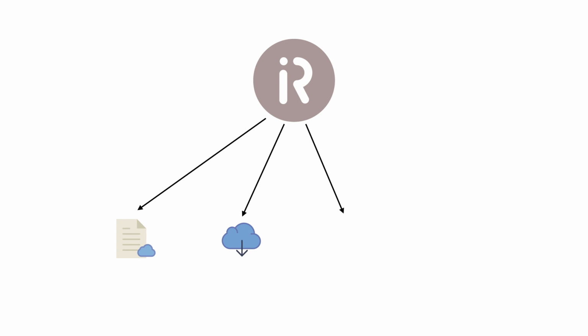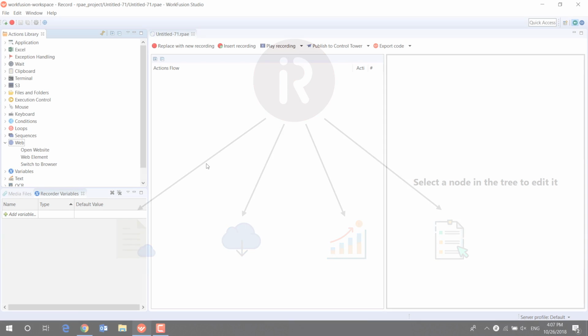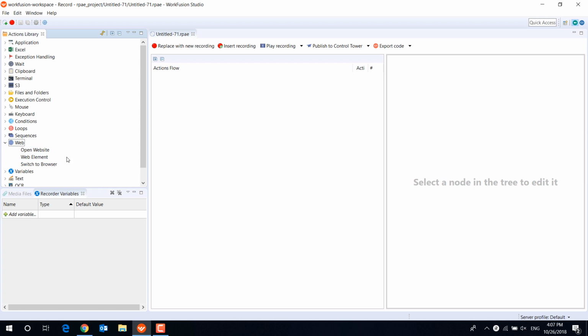With RPA Express, you can fill out online forms, extract data from websites to further use it in other applications, generate and download online reports and other documents, and perform any other actions on websites. RPA Express has a special group of web actions intended for automating web tasks. Let's take a closer look at each action.